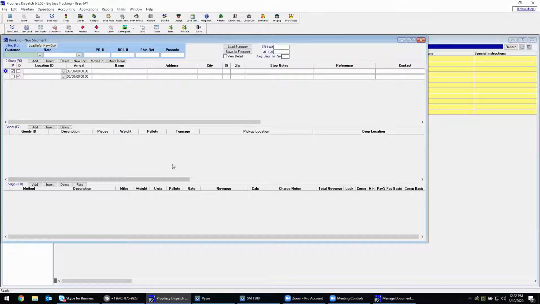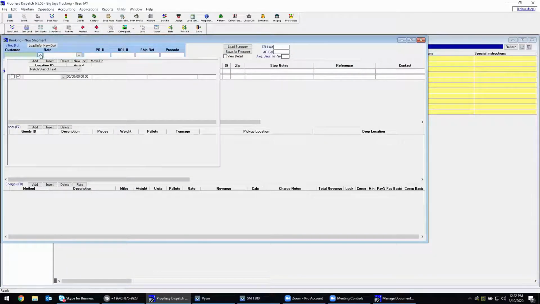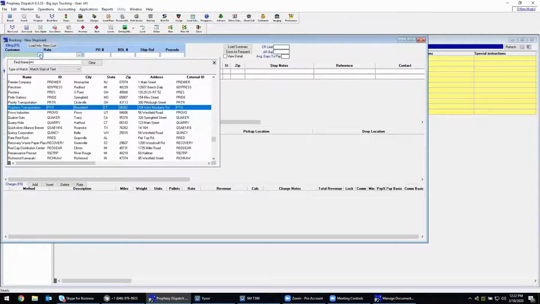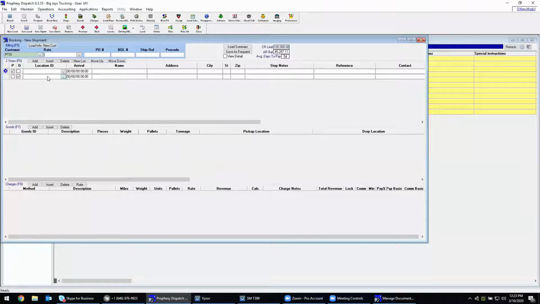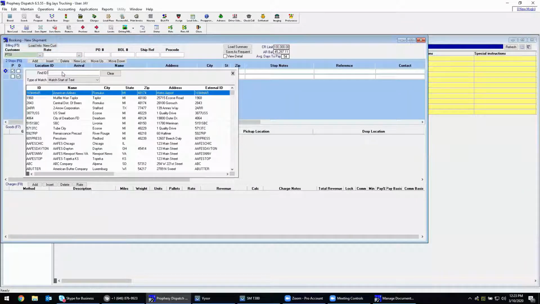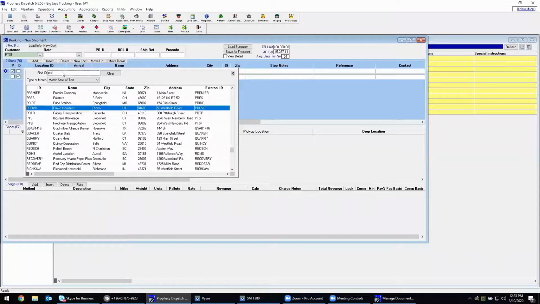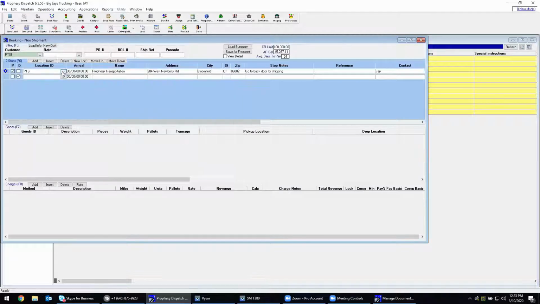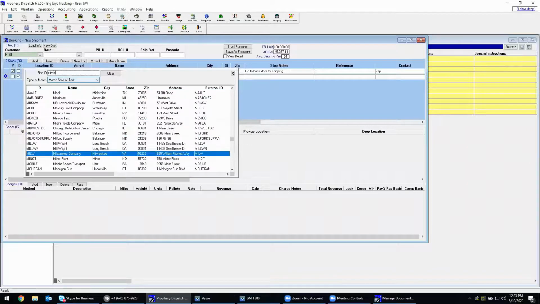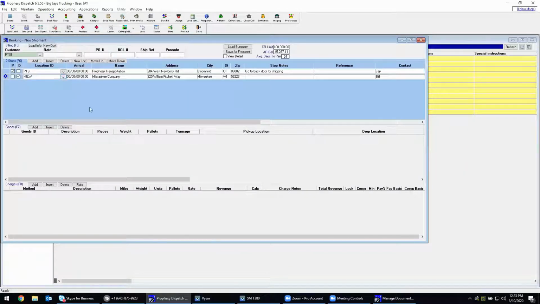Really, the detail that you're going to see me put in here is going to be up to the user. There's very minimal that's required, but what I'm doing right now is pulling in the customer. That's who we're billing on the load. Just below that is your pickup and delivery information. And you can see as I type a few letters, it does do a search for you, and it populates all the data that's in the database. So I have a load from Bloomfield to Milwaukee.